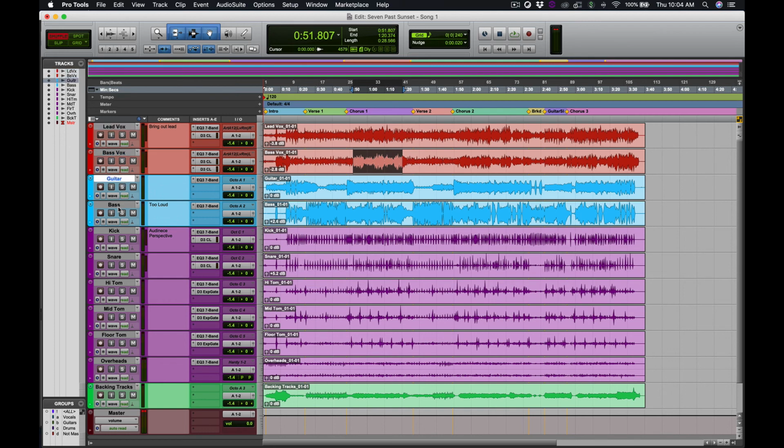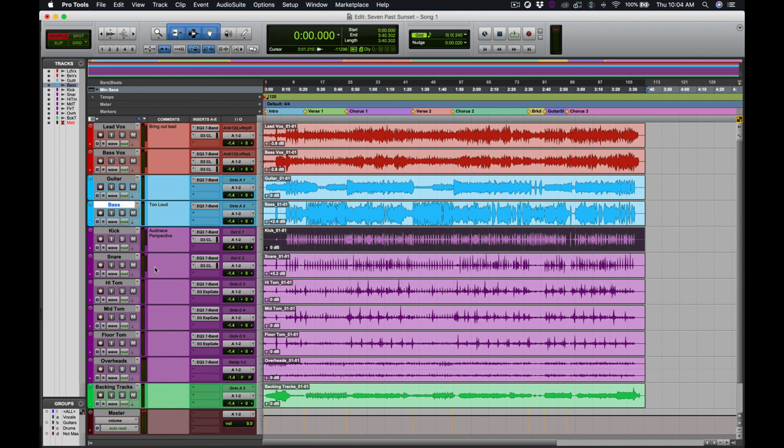I'm just avoiding the bass and the guitar at this point. They seem like really solid performances. They're using a lot of heavy distortion and stuff like that. It doesn't look like there's a lot of need to compress that too much. So I'm choosing to leave those alone.